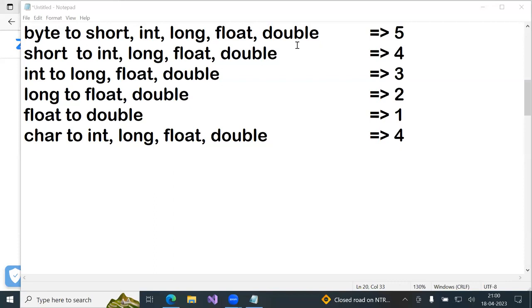Yes, screening tests also have this type of questions. 99L is not required. If you write it, it is also valid. Because if it is out of integer range, then you have to write it.